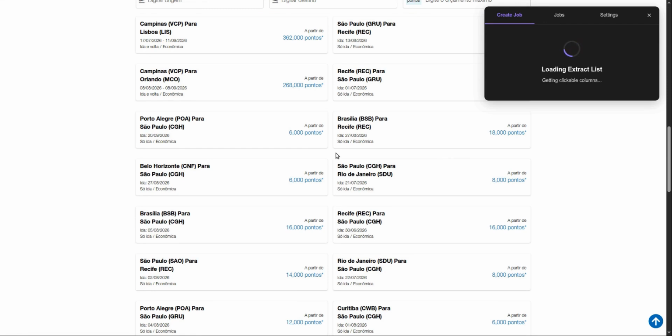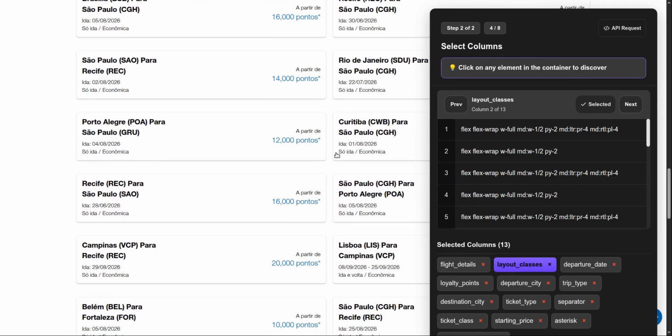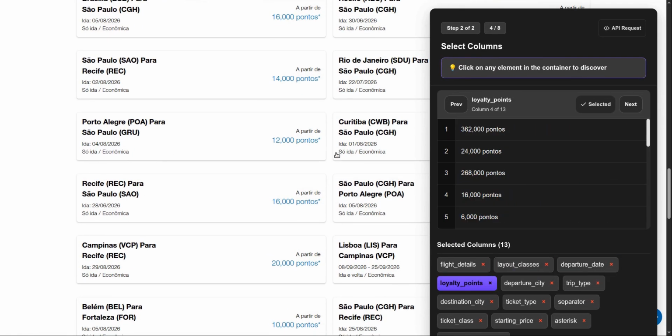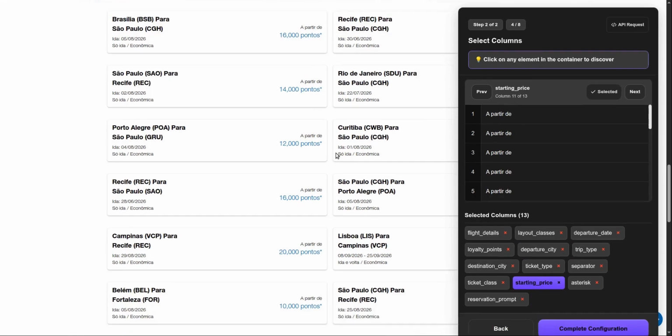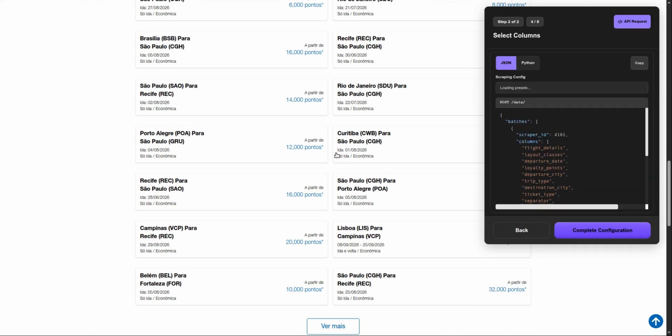Minexa.ai identifies all columns automatically, including flight routes, prices, dates, and locations. Select the fields you need and they'll appear exactly as shown in your export. Click the API request button to get code that handles multiple URLs in one call, returning all flight offers in a single structured JSON output.